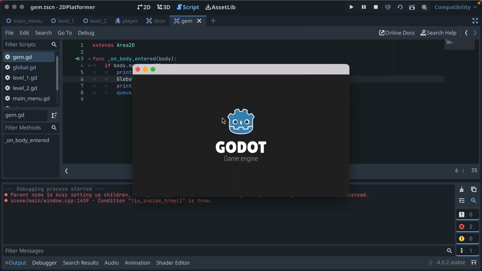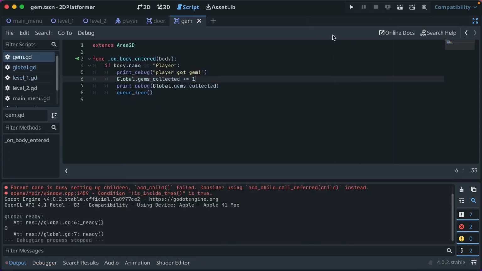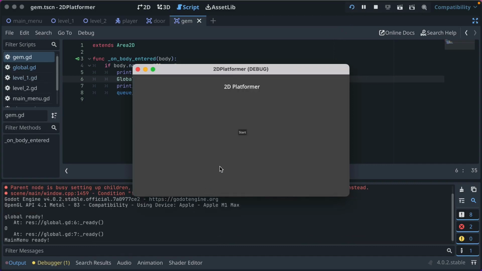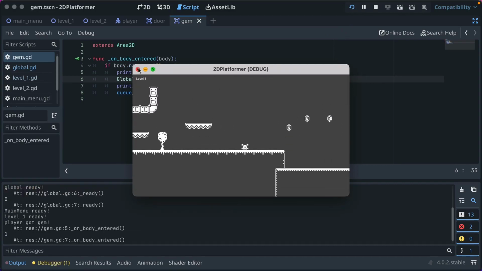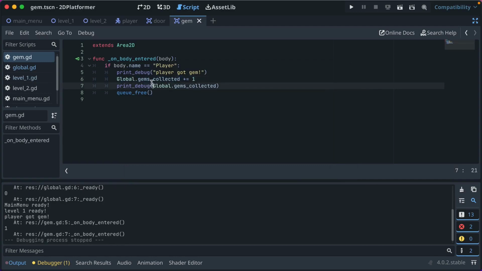And if we run that again, oh, it's going to run the gem scene. If we run our game again and collect the gem, everything still works. So that's just a little shorter, and that's how I would write that line of code. So clear that all out. Clear out the player got gem because we don't need that, and we're feeling pretty good about that.